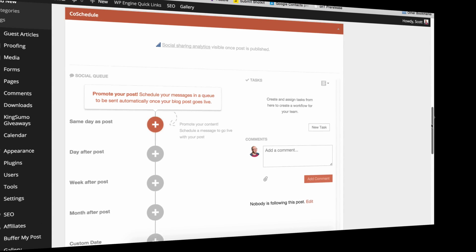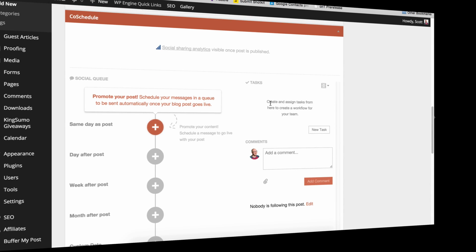And again, it gives you social analytics, and they also have social analytics of the entire history of your site, of all of your posts, showing basically what's popular and what has been engaged well, so you can repost it.